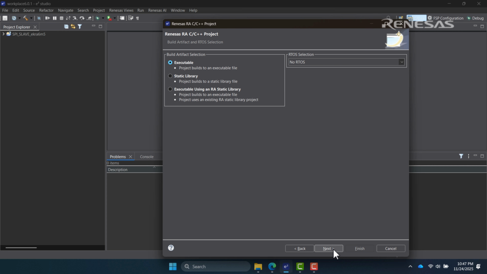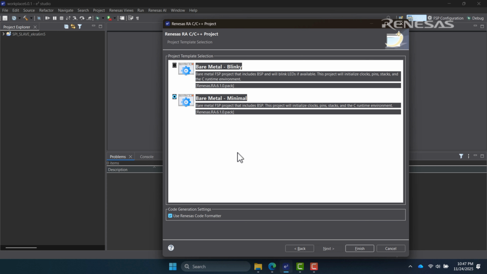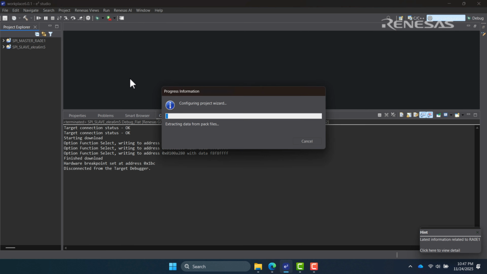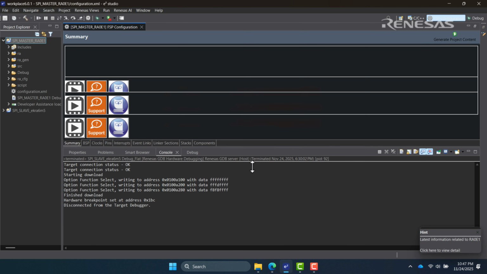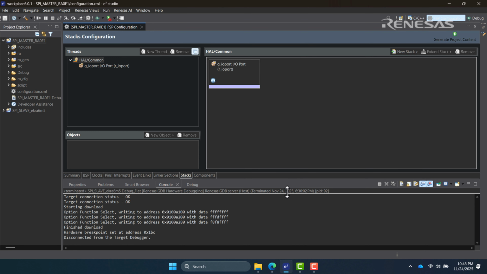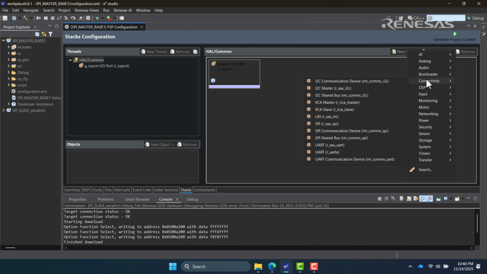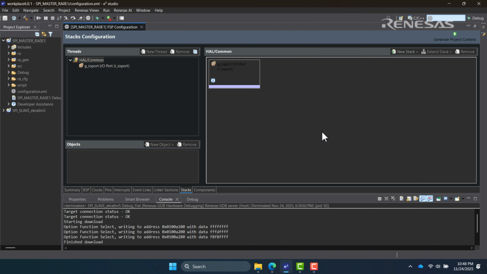Now select Executable and No RTOS option. Now select Bare Metal Minimal, then click on Finish button. After that, IDE will take some time to create your project. By default, IDE will open FSP configuration file. Now click on Stack tab, then click on New Stack, and in Connectivity, select SPI Stack.